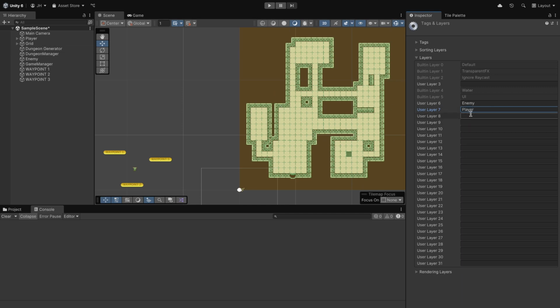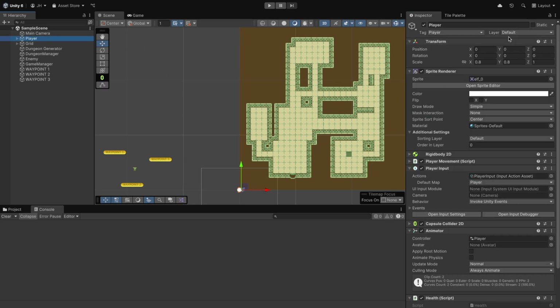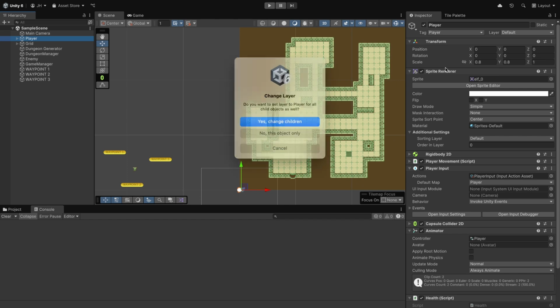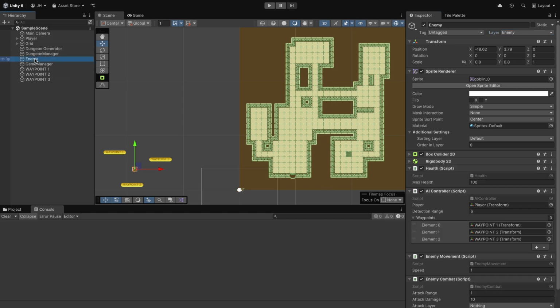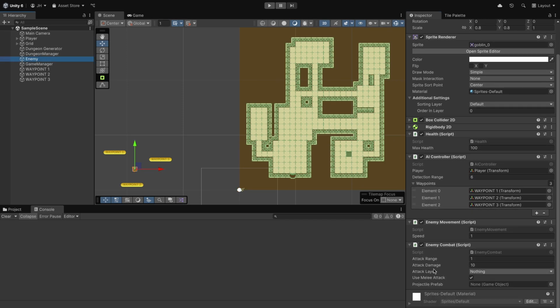And then we'll go ahead and save our scene. Then we'll click on our player again and make sure that gets set. And yes, we'll change the children. Okay, we'll save again. And then clicking on the enemy, we'll finish setting this up. We'll say our attack layer is our player. And then we're not going to worry about our projectile right now, just because we're going to test our melee combat first. So we've got that.